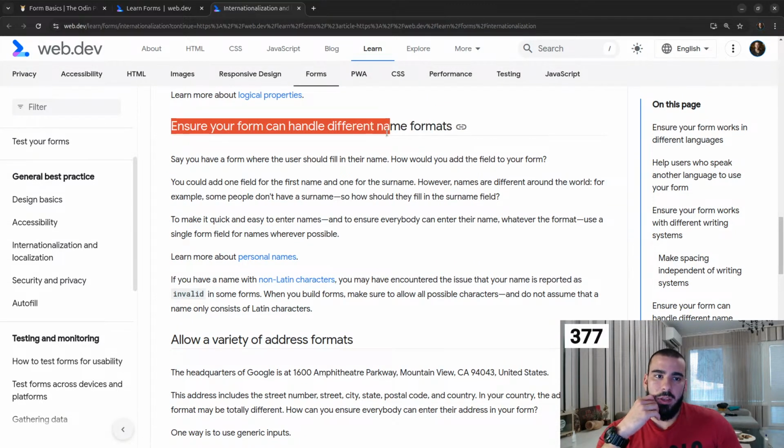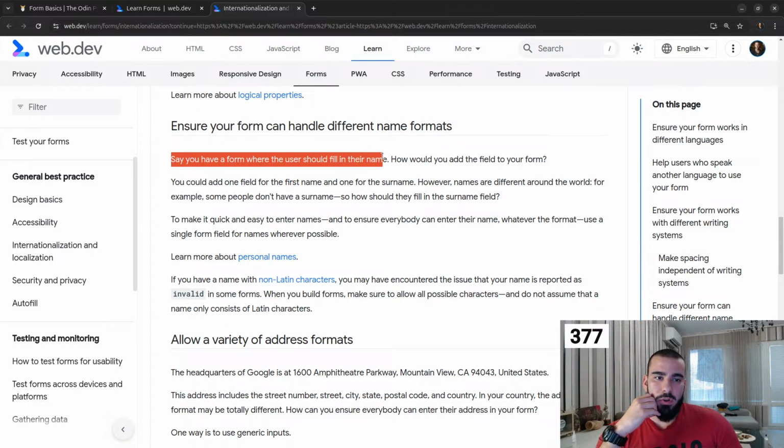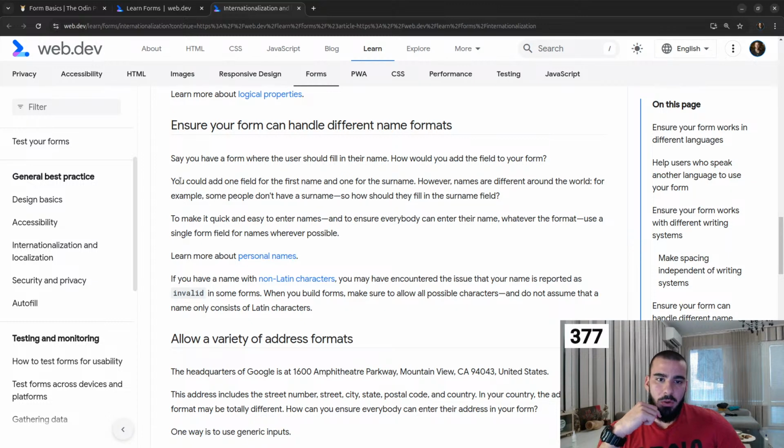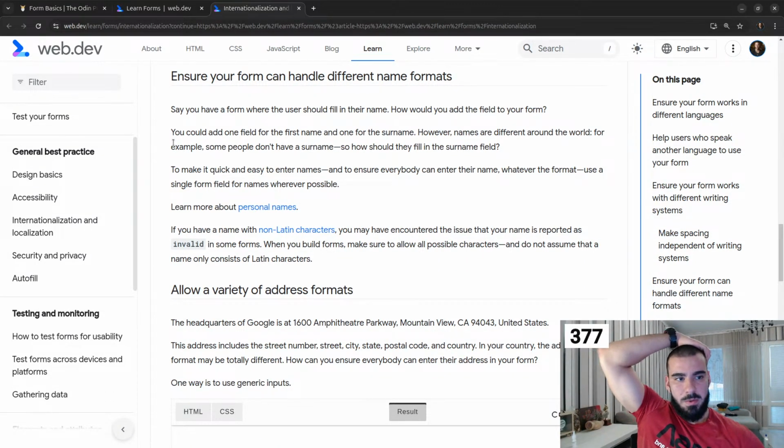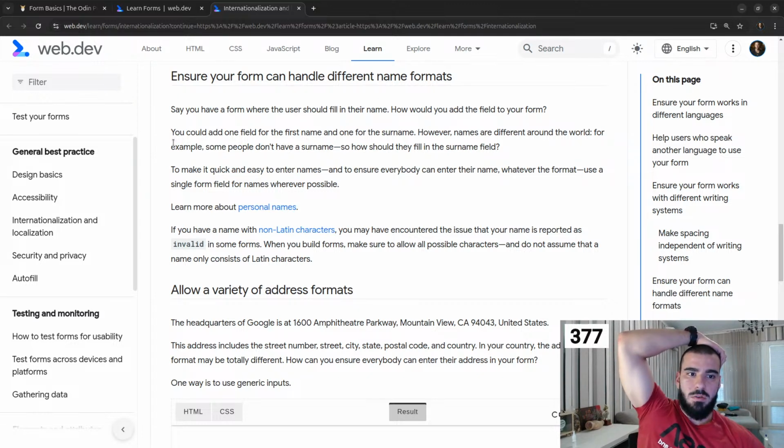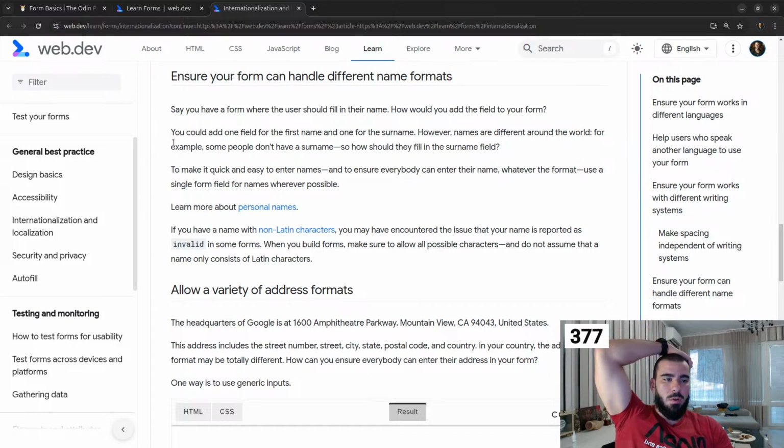Ensure your form can handle different name formats. Say you have a form where your user should fill in their name. How would you add the field to your form? You can add one field for the first name and one for the surname. However, names are different around the world. For example, some people don't have a surname, so how should they fill in the surname field? To make it quick and easy to enter their names and to ensure everybody can enter their name, whatever the format, use a single form element for names whenever possible.